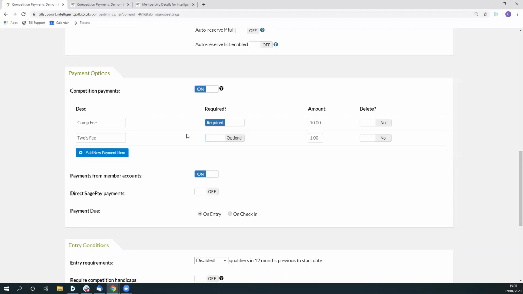If this was a team event, you'd have another option just here, and you can select whether that be the price per team or per person as well. As this is an individual competition, we don't need to select that.